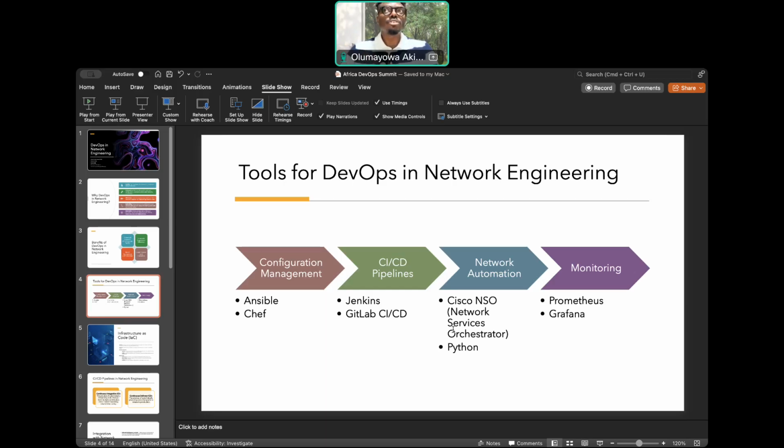Actually ideal for network automation. Because it's a configuration management tool, it helps us configure multiple devices at the same time, and also gives us room to prepare for disaster and set up disaster recovery as well.